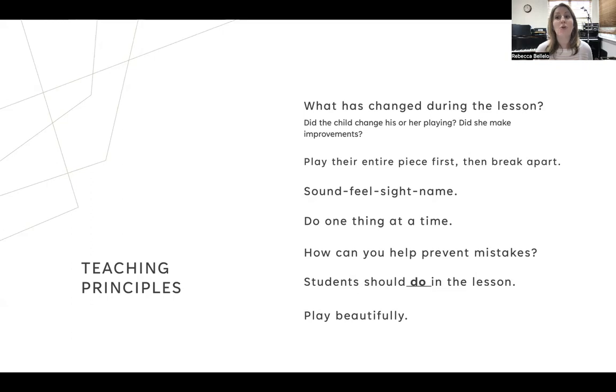So you want to be sure to go through any new assignment with them in the lesson, at least getting started, at least going through a challenge part or a difficult spot of a new piece. You've got to do that with them together before they leave.